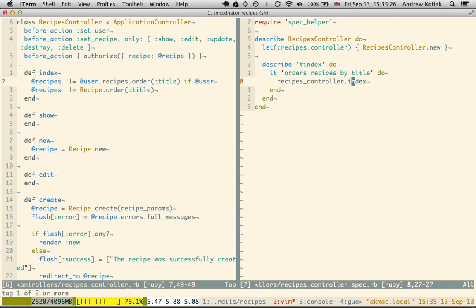So basically what we want to do is stub the setUser method. The way that you do that is you simply do recipes controller, because it's an instance method on the recipes controller. In fact, it's a private instance method, but you can still stub it. And then you just call the stub method on recipes controller, which RSpec gives you, and you pass it the symbol, setUser. Okay? Now, that method will not get executed. It will instead get redirected to this stub and return nil.